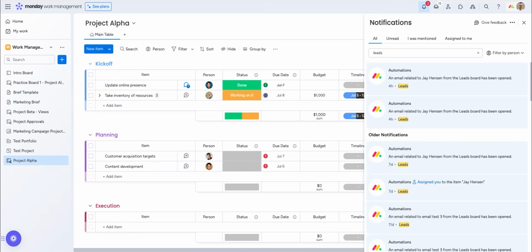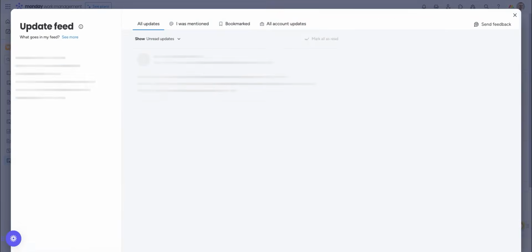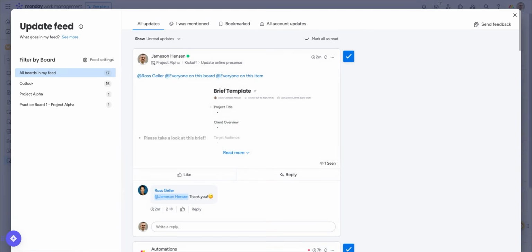And besides being notified from the bell icon, you can also see your update feed by clicking into your inbox, which you can find next to the bell notification button. From the inbox, you'll receive updates that directly mention you or your team, updates posted on boards you're invited to even if you weren't mentioned or assigned to a task, and updates on items you own or are subscribed to even if you weren't mentioned.